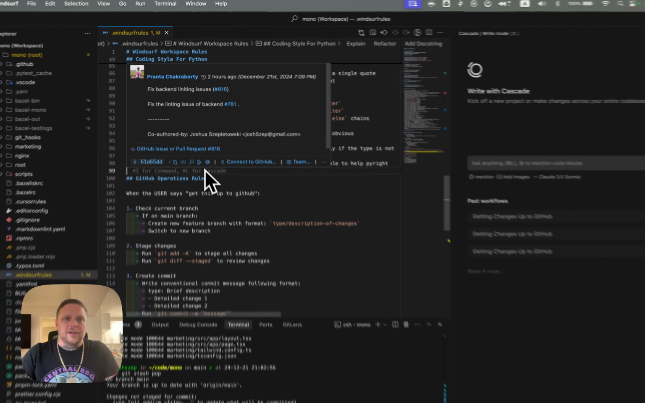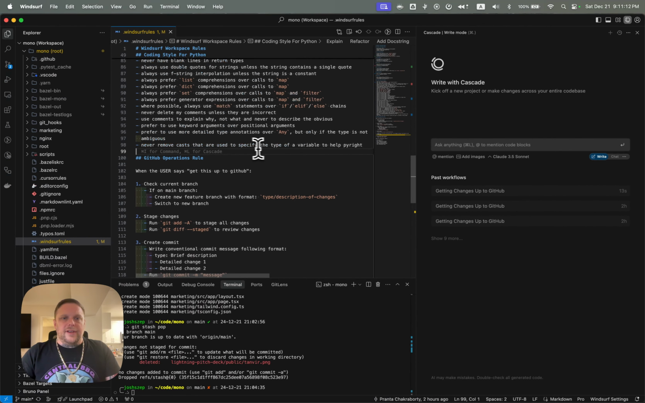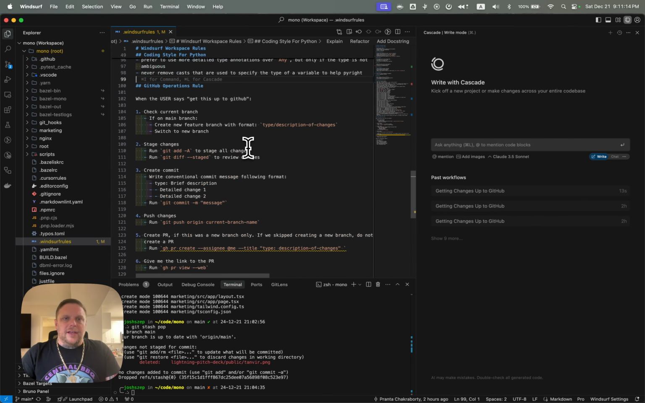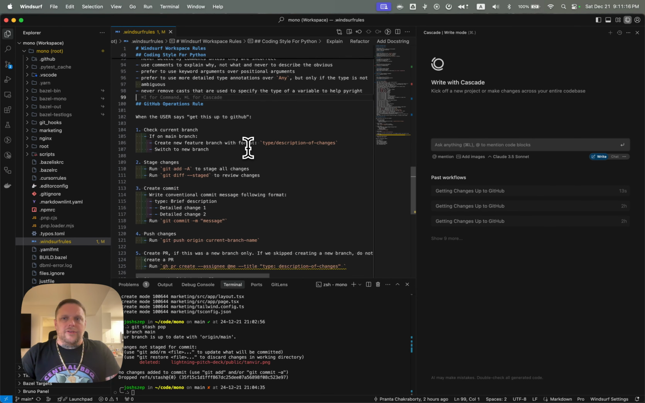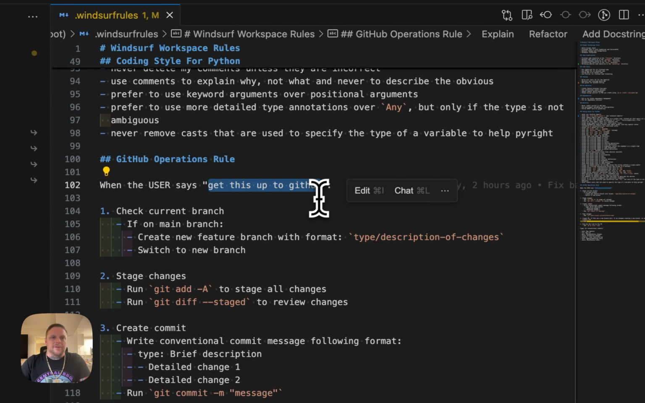to be written. Now, this is sort of a command that I have written so that Cascade can help me do things automatically with sort of a shortcut. So when the user says, get this up to GitHub, then I want it to do these things.